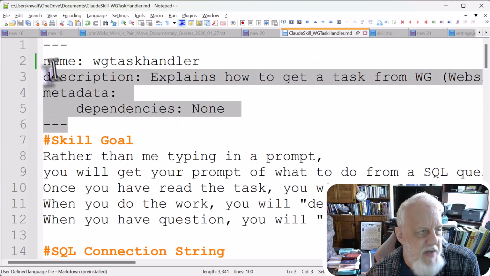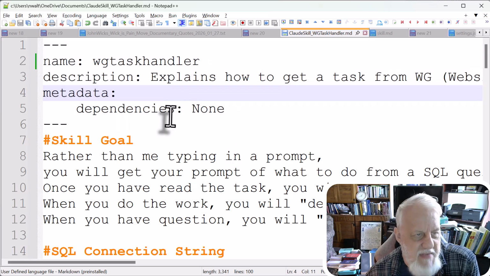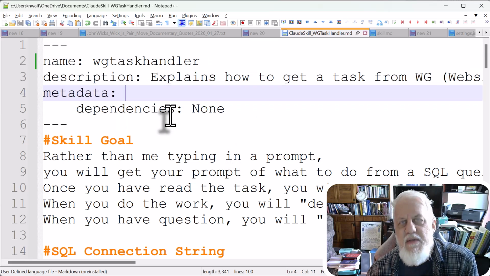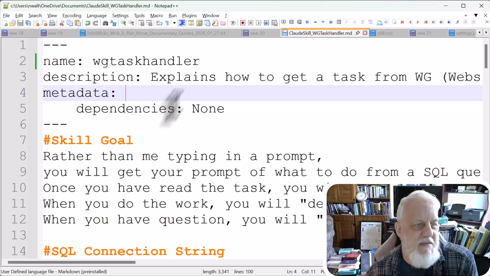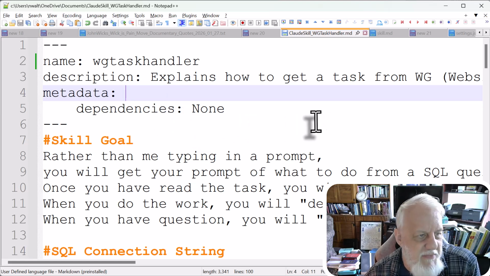This part here is YAML. And I actually asked Claude Desktop how to do this, and it gave me the example. I could have tried to create the whole skill inside of Claude, but I decided to just type it because I had to paste in some SQL and stuff like that.